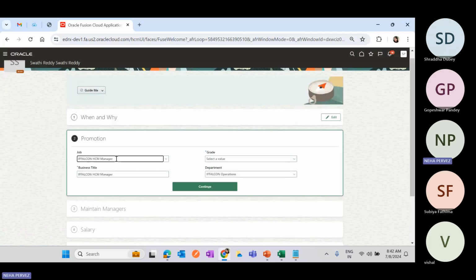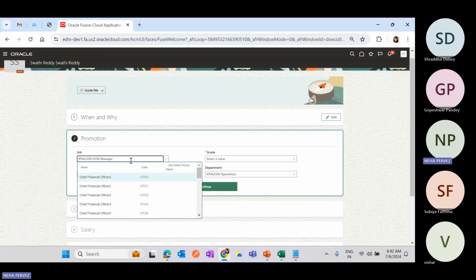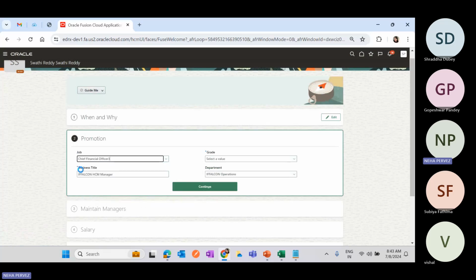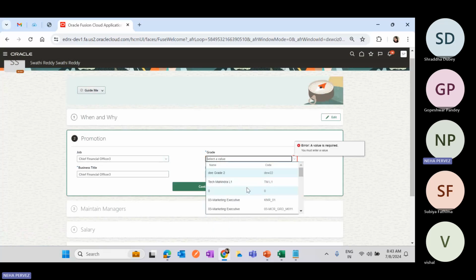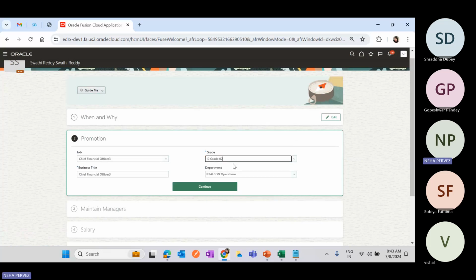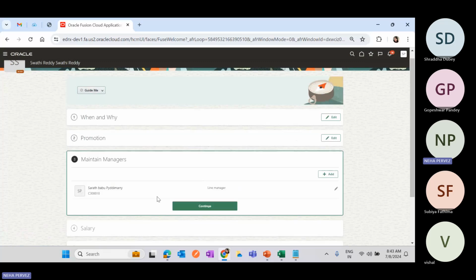So promotion is nothing but if you are a team leader and your new position will be a manager, or from HCM manager to a chief financial officer. That way your job and your position will get changed once you get promoted, right? So that is how your promotion will come into the picture. Also the grades, from grade level 1 to grade level 2, so your grade will also get upgraded, correct? So that is how you will be doing the promotion transaction for your direct reportees.